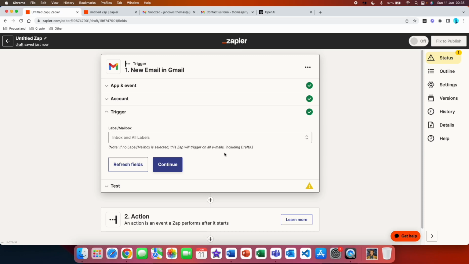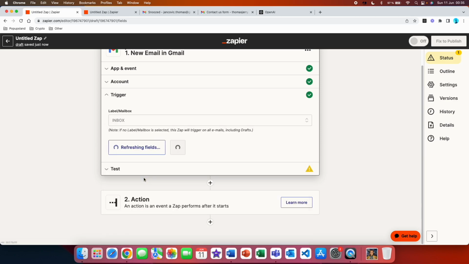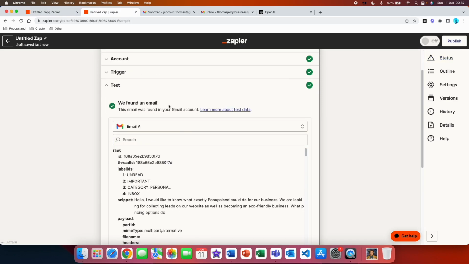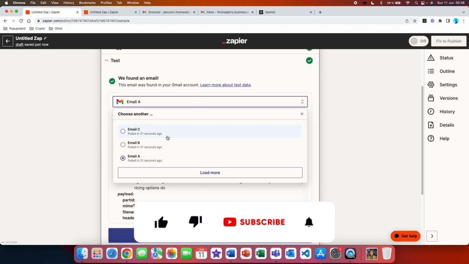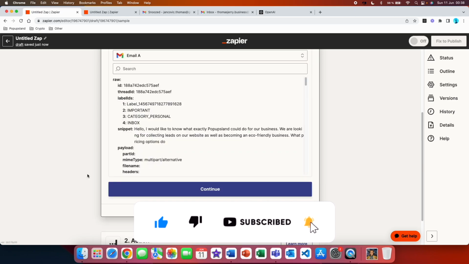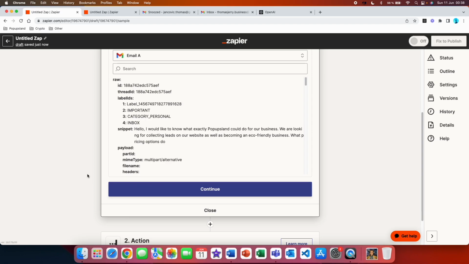So we don't want to trigger this flow on drafts because it would just not make sense. So here in this case, we are going to choose inbox. We are going to continue and we can see that the email was found. So our first email that we have in our inbox is the one that we want to reply to. But you can see that we have other emails that were found in our inbox as well. But again, this technique is basically going to reply to every single email that is inside this inbox.